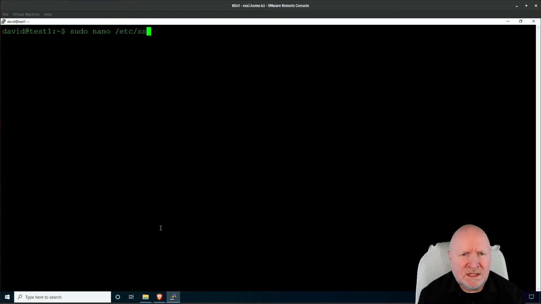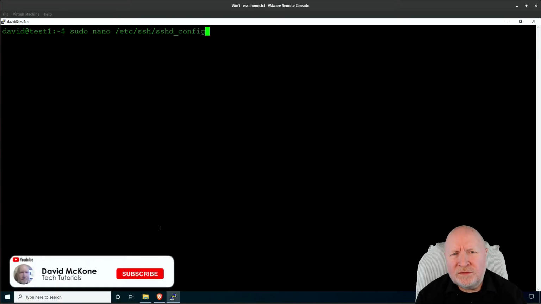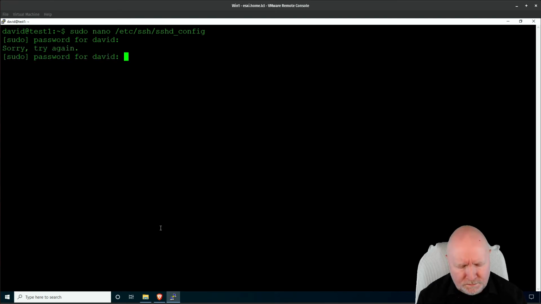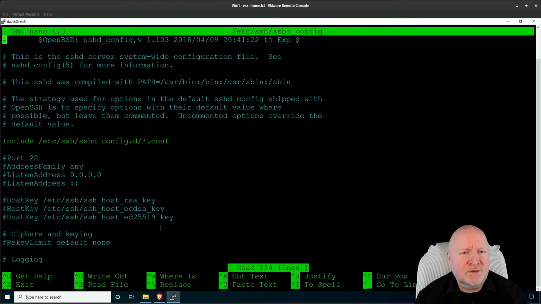But the file is in the /etc/ssh folder. And it's the config file for the SSH daemon. So /etc/ssh/sshd_config is the file we need to change. So I'll hit return, put my password in. Nope, didn't like that. I think it's just because I'm typing things too fast.